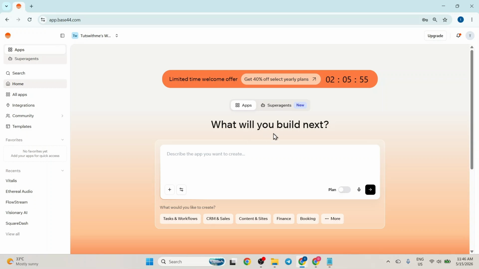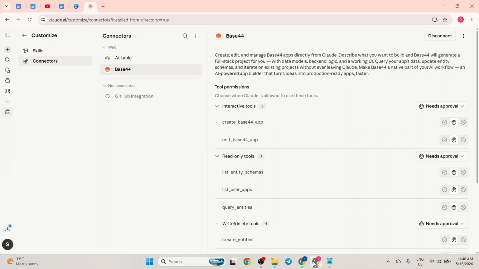In this video, I'll be showing you how to use the Base44 connector with Claude to build a fully functional landing page from a single prompt. I'll start by navigating to my Claude settings to ensure the Base44 connector is active and the tool permissions are configured to allow for app creation.